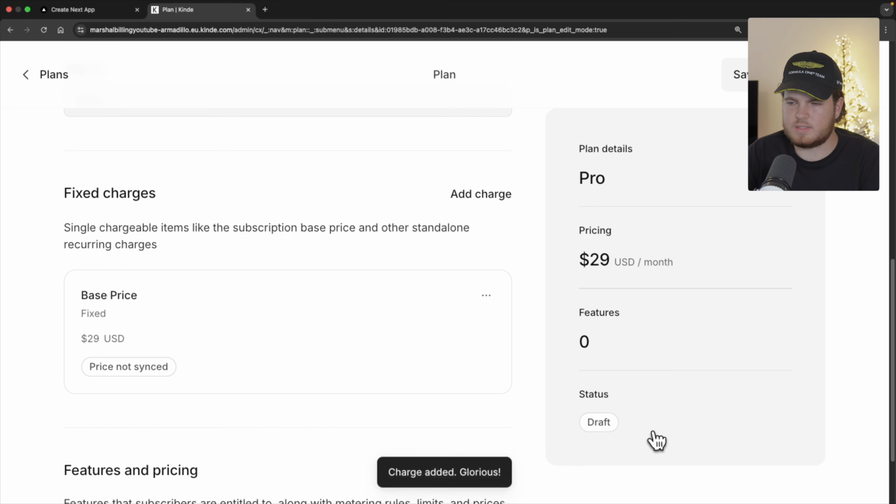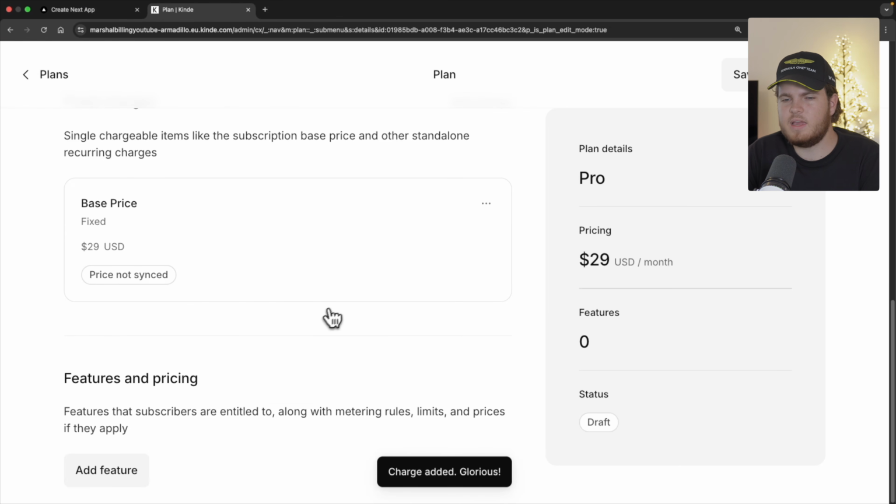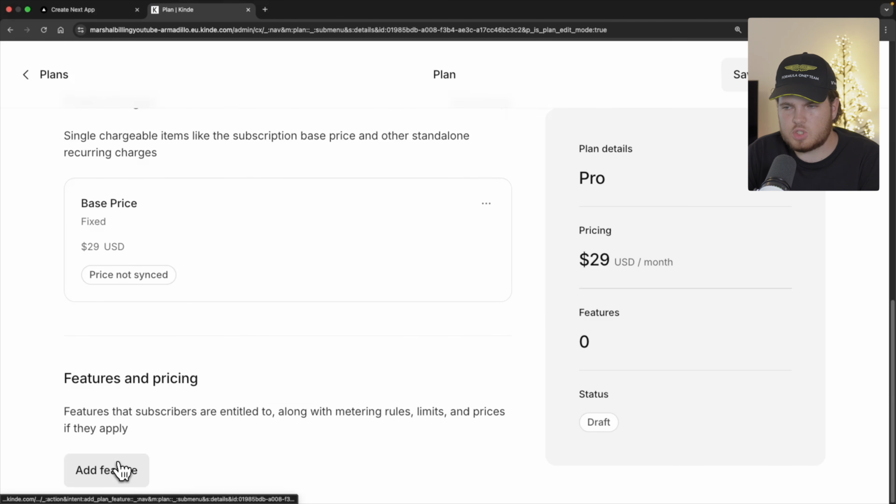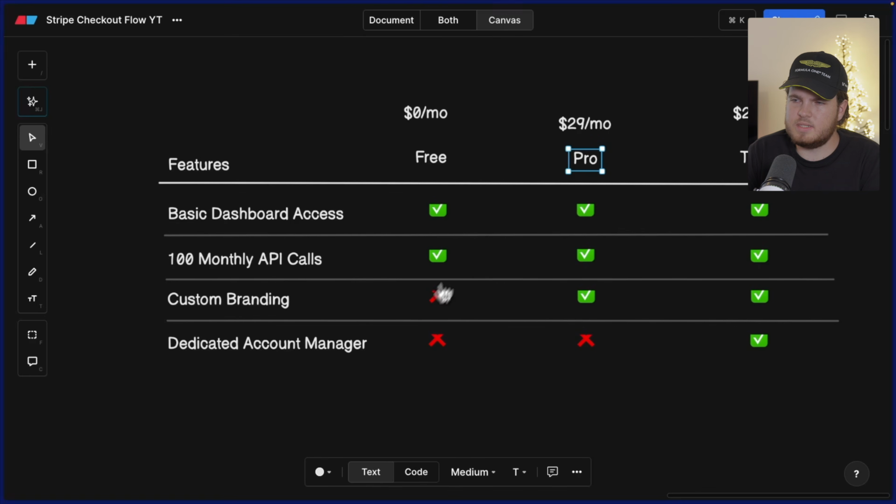If I click again on save, it will save everything, and then I want to again add features. So again, if we go back to the diagram, this Pro tier has the same features as this free tier, meaning with the Pro plan, a user can still access the dashboard, create 100 monthly API calls, but there's one additional feature, and that's the custom branding.